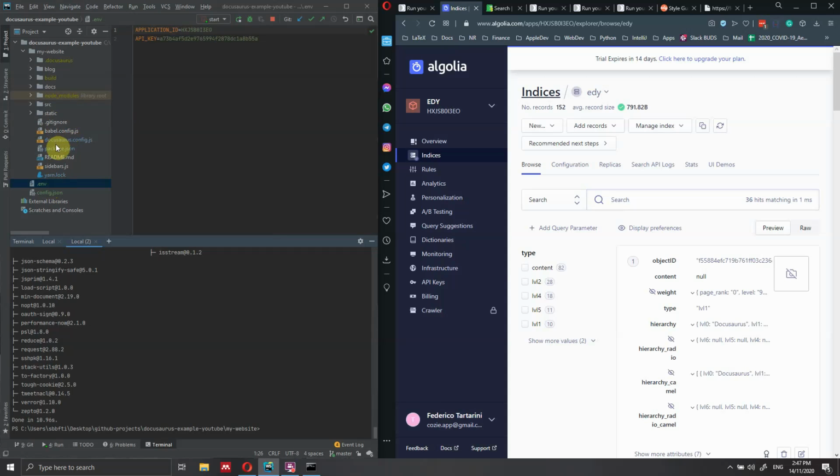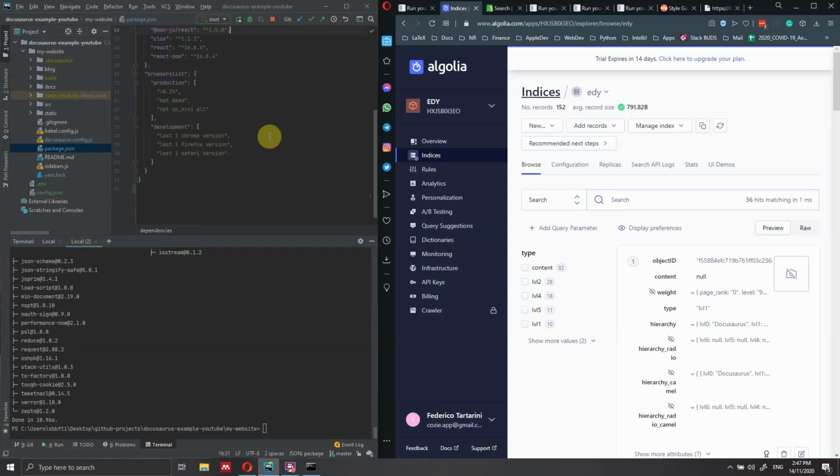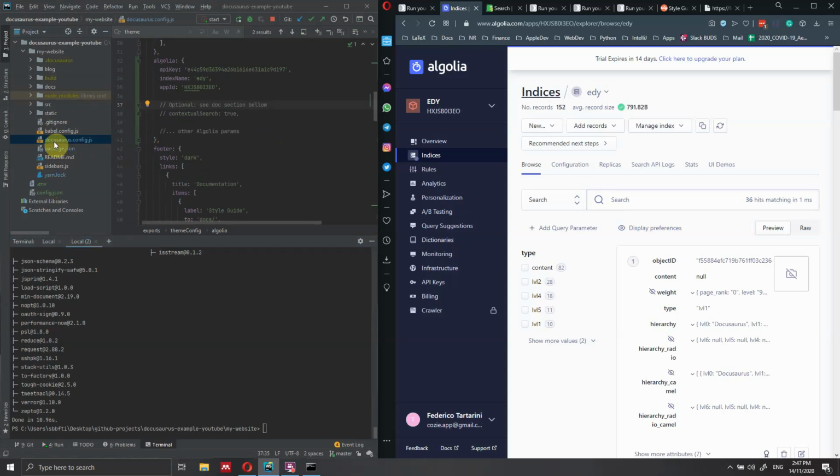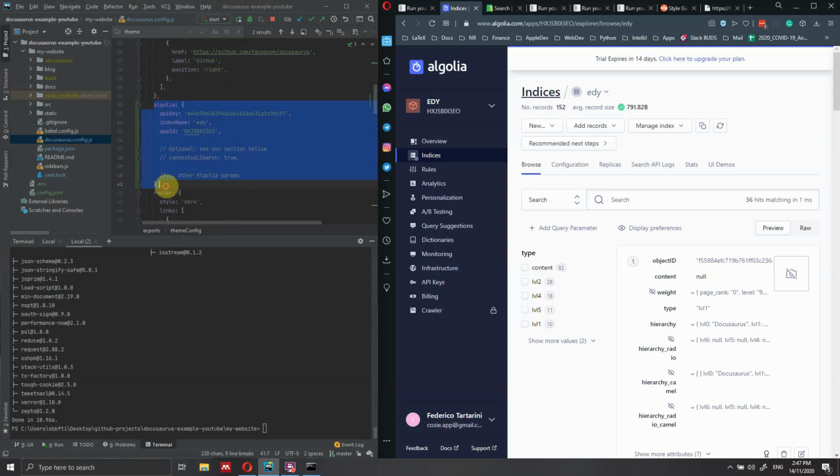Docusaurus files. We are going to need to do a couple of things. Okay, so the package.json doesn't need to change. The only file that needs to change is the docusaurus.config.js. Okay, so double click on the docusaurus.config.js file, just open it, and you will need to add these three. So you need to add these. So you need to add Algolia, okay, Algolia colon, and then these curly brackets.